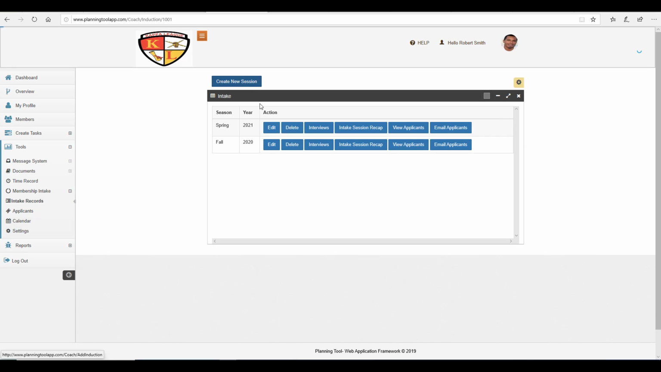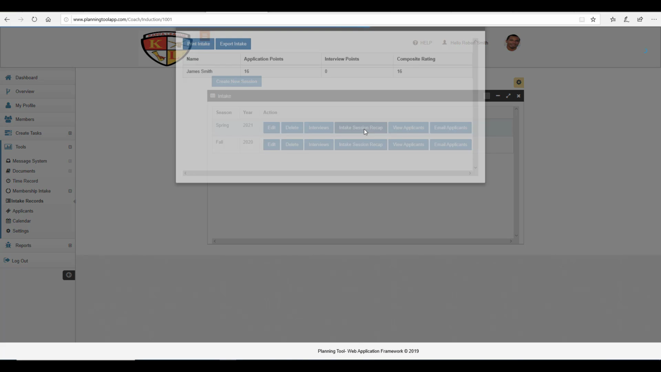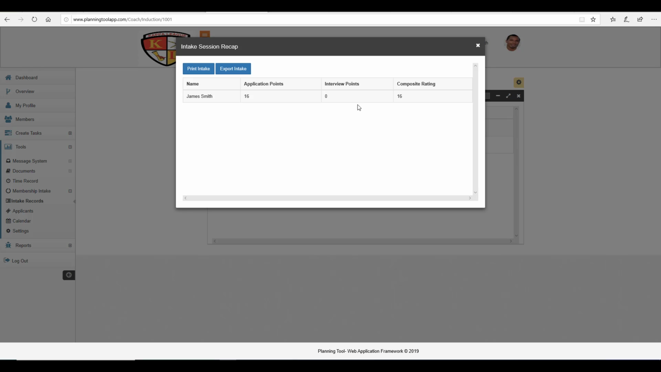But to go back to intake, when we go back out and we go to intake session recap, this is where you can see a listing of all of the applicants, the number of points they received from their application, the number of points they received from the interview, and together what their total score is going to be. But we haven't got to that point yet.